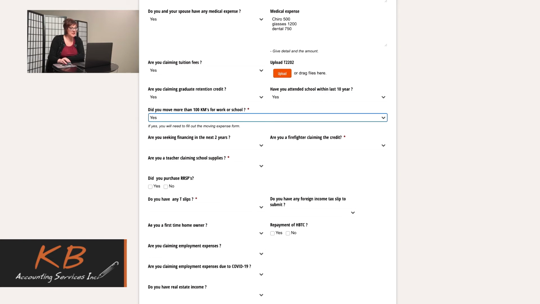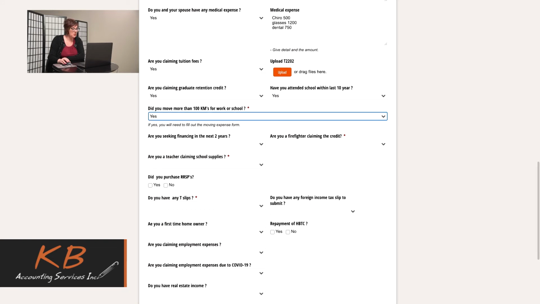If you say yes, there is a moving expense form located on the website for you to fill out to give us all of that information. Are you seeking financing in the next 2 years? I ask this question simply because this may give an opportunity for us to do some tax planning if needed.